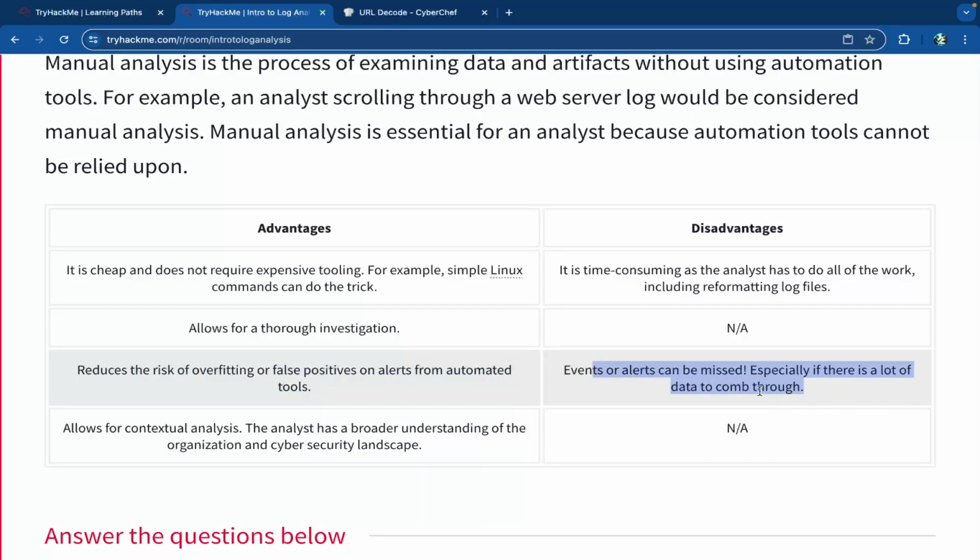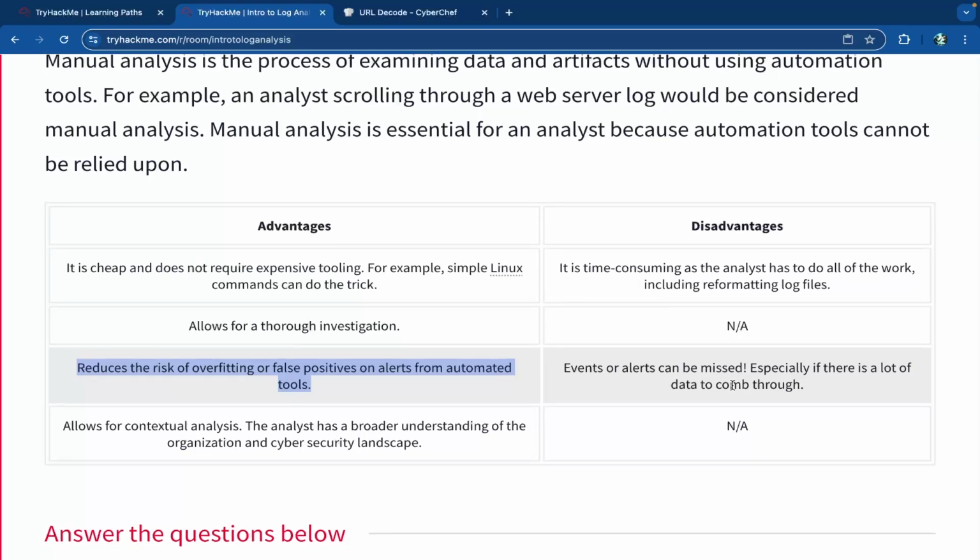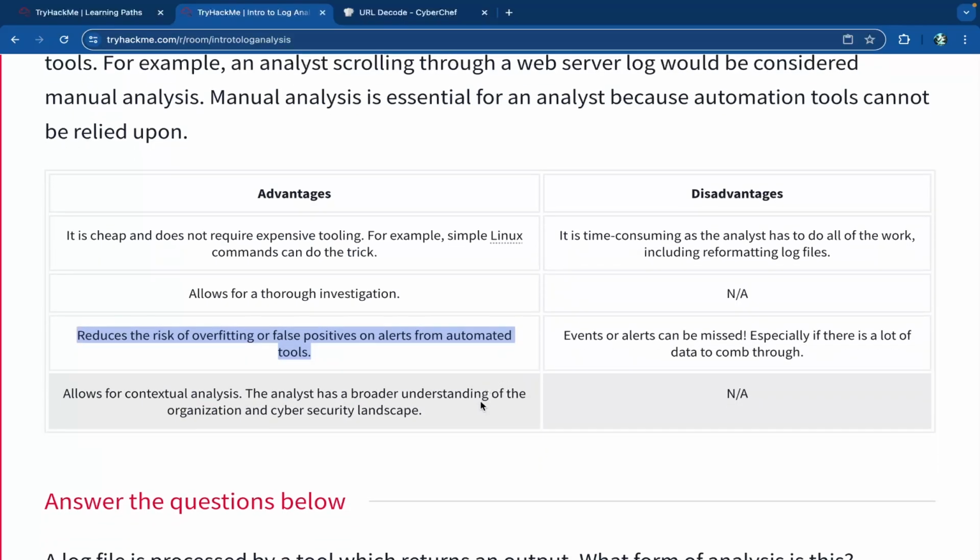Events or alerts could be missed, right? So this is the other piece. If it's a big log file, if there's a lot of information in the log file, the AI is most likely not going to miss something, because it's very, very good. It's going to go line by line through everything. The human being can probably miss it. And that's one of the big disadvantages of using a human being to go through a lot of log files. Then you have contextual analysis that a human being can do.